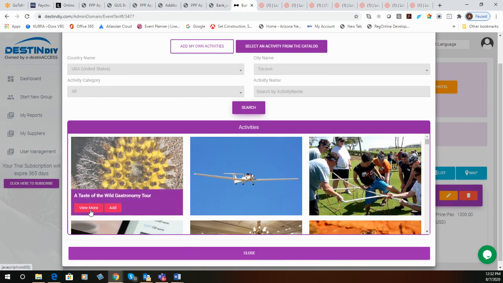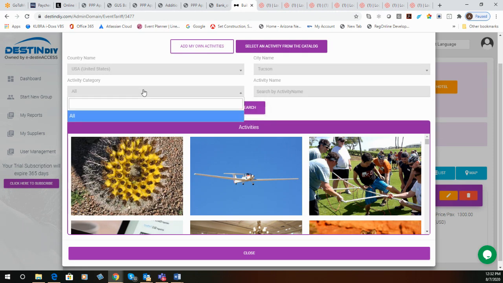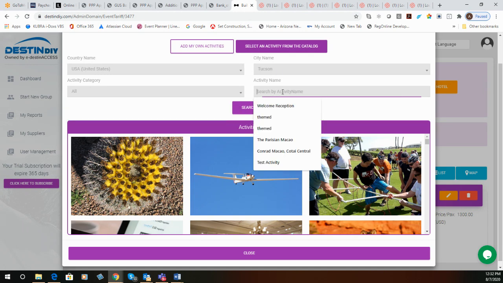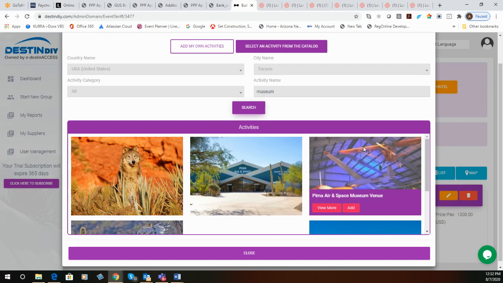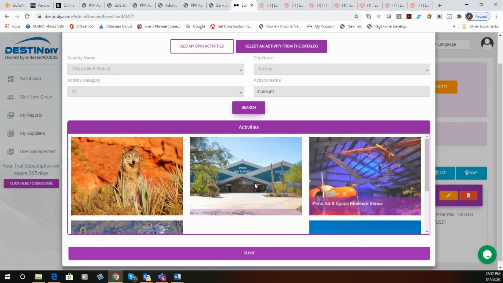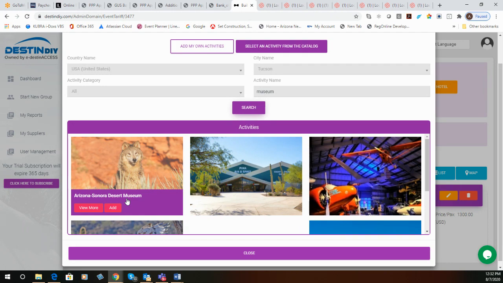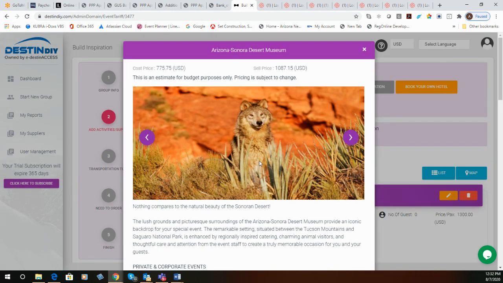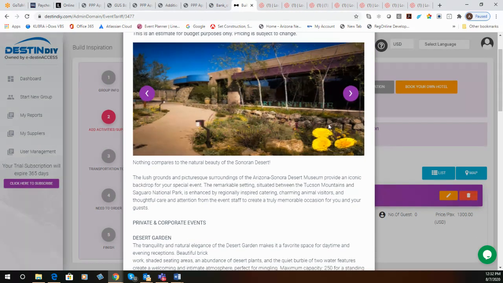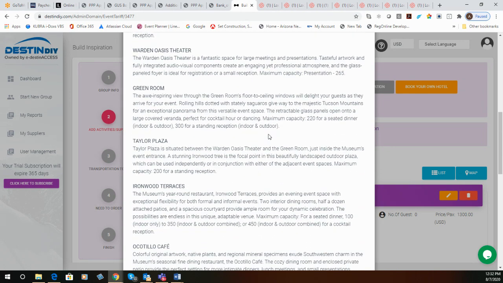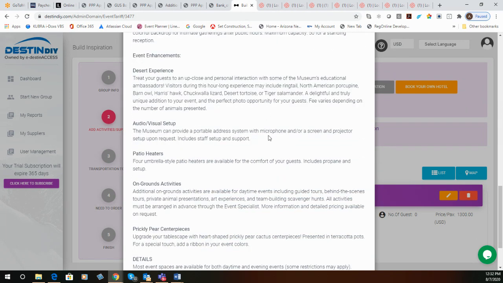By clicking on the pictures, you can see that it's a tour. But maybe I need to be more specific. Show me what I have in tours. So let's do a search by museum. These are all the different museums that are available here in this destination. If I wanted, I could view more, and it would give me pictures and videos, anything about it that I would need to know to propose this to my client.